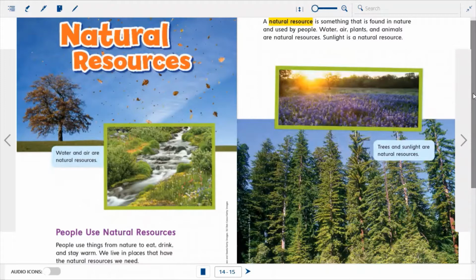People use natural resources. People use things from nature to eat, drink, and to stay warm. We live in places that have the natural resources we need. So what is a natural resource? A natural resource is something that is found in nature and used by people. Water, air, plants, and animals are natural resources. Sunlight is a natural resource.